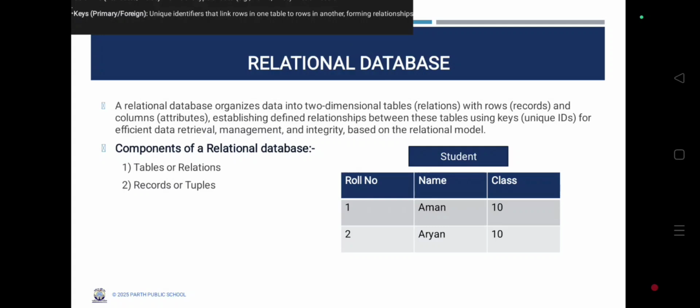Second thing is record or tuple. In general, a horizontal line is what we call a row. But in DBMS or a relational database, a row is called a record or tuple. So what is a row? A row is called a record or tuple. Here we have two records in our table, student.